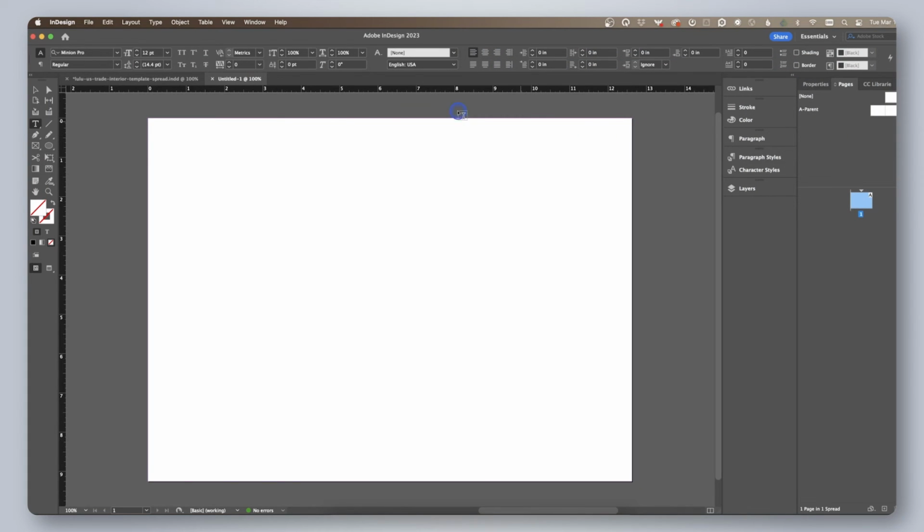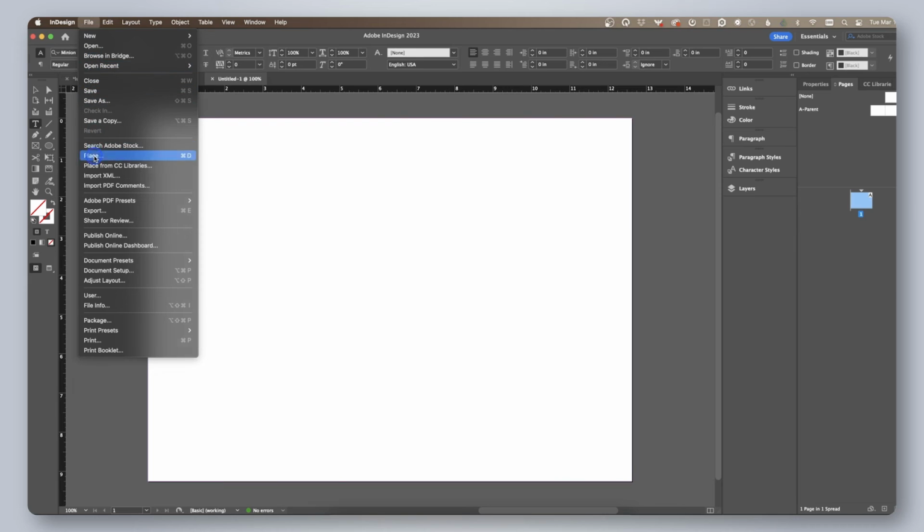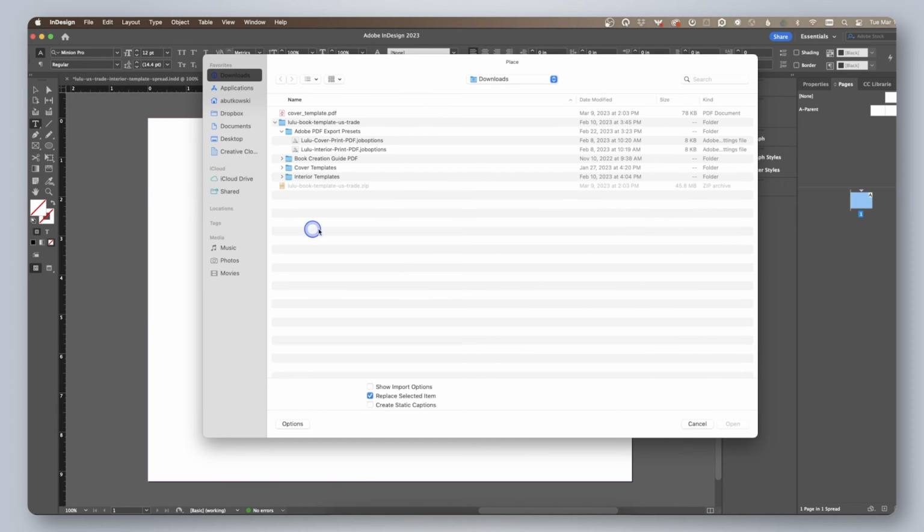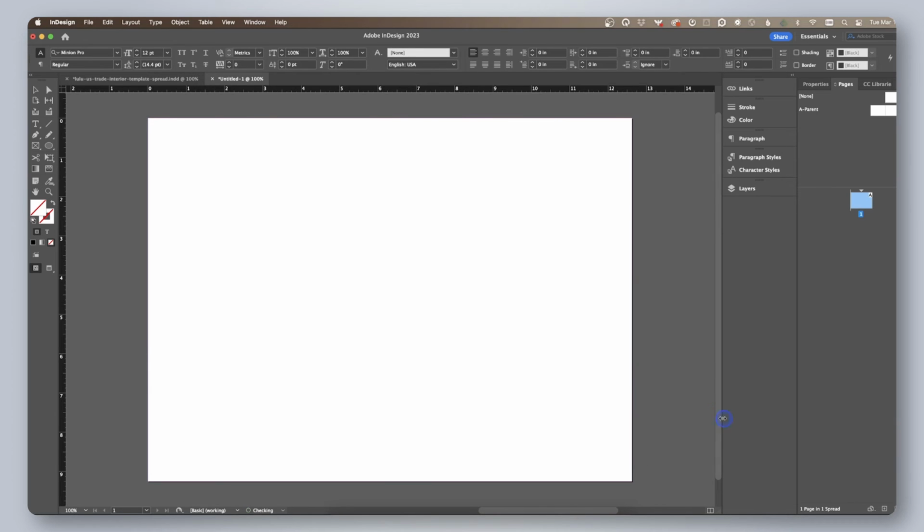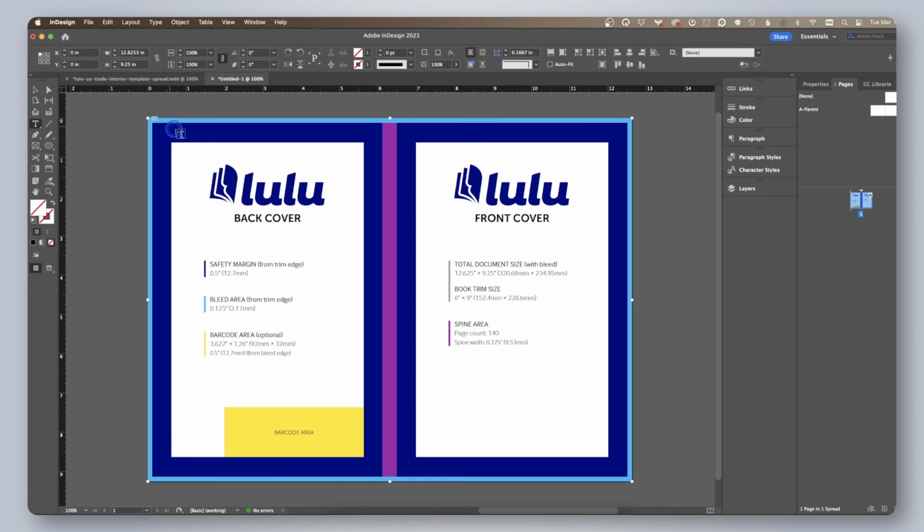Now we'll place our template into our document. Click File, Place, then locate your custom Lulu cover template and click Open. Click on the top left corner of the document to place the template onto your cover. It should fit perfectly. The cyan area around the outside of the template is the bleed area that will be trimmed after printing. The dark blue area is the half-inch safety margin that we recommend using.